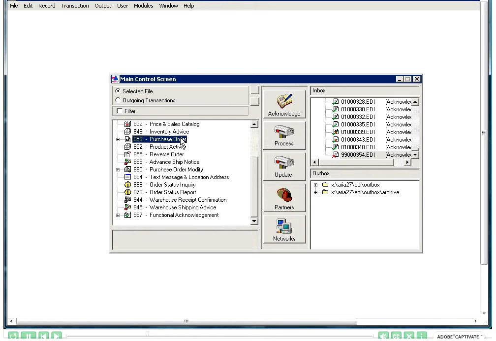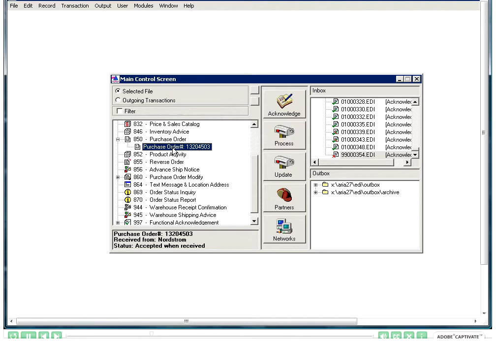Furthermore, to start processing and translate the EDI document within the EDI file, click to expand the required document and you will see the details of that document. Once you click any document, like here I double click on the 850 purchase order, you will see in the lower section of the screen the detailed information about that specific transaction. So this is a purchase order number 123-04503 received from your partner name, the status accepted when received.